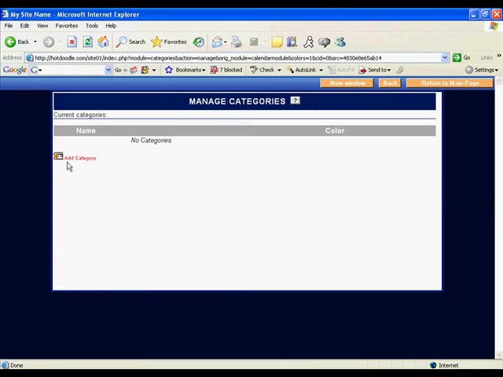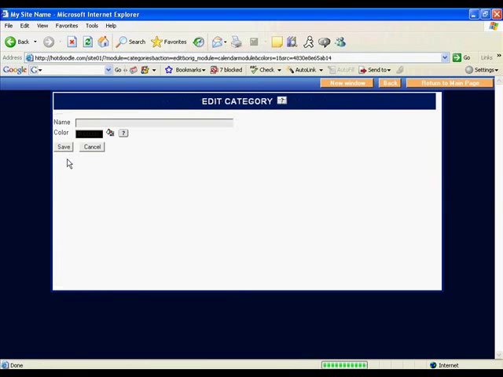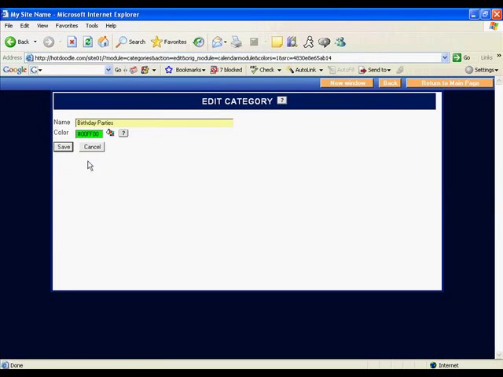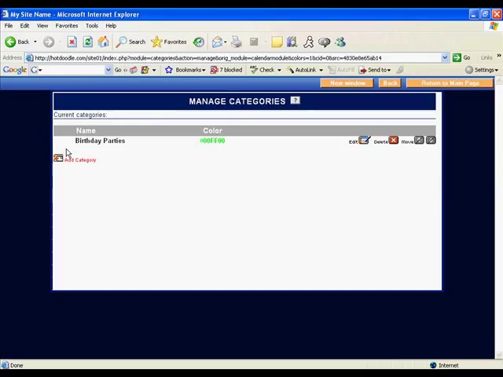Since we enabled categories, we must first create a category, so click Add Category. Simply enter the category name and choose a color for that category. I'll type Birthday Parties and make it green. Now click Save. In the category list, you can see Birthday Parties has been added, along with its category color.